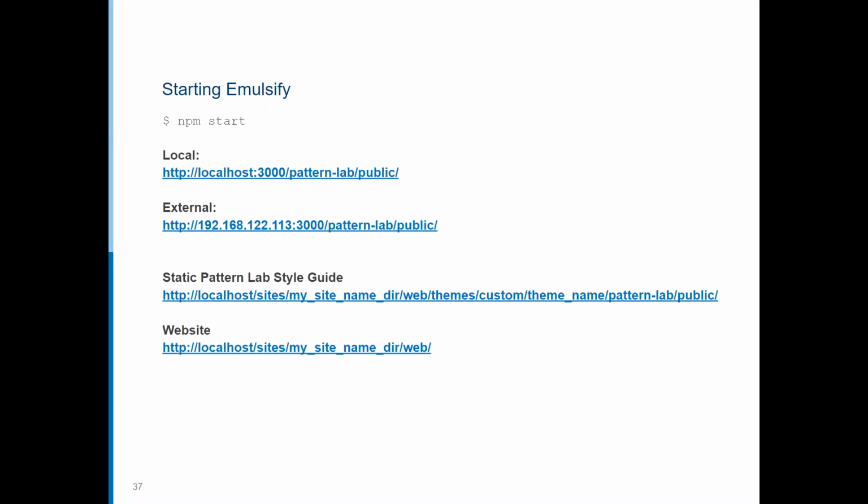And then it also creates a static Pattern Lab style guide at this URL, which is your localhost sites, the name of your site, and then web themes custom, and then what your theme name was, and then Pattern Lab public. And that's a static page that you can view whether or not npm is started or not, because with npm start, the first two URLs will only work if npm is actively running, but that static page will work regardless, as long as your Champ and is running. So the local development environment is working.